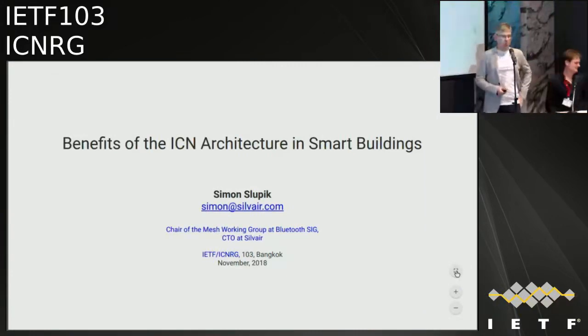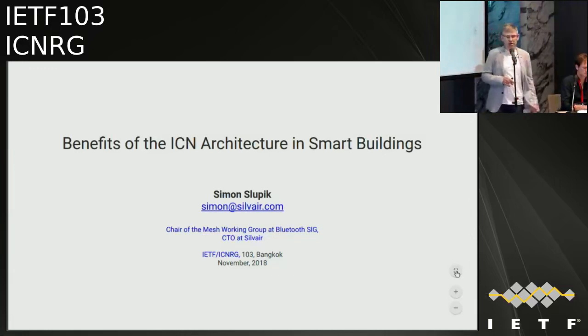Thanks. Good morning. I will be presenting the use case of applying ICN architecture in smart buildings. The interesting observation here is that we've been doing that for a couple of years within the Bluetooth SIG with the system known as Bluetooth Mesh. That involves both the low-power short-range radio transport technology, including a multi-hop network, and the application layer for building automation as well.